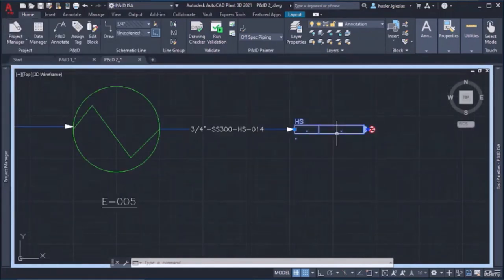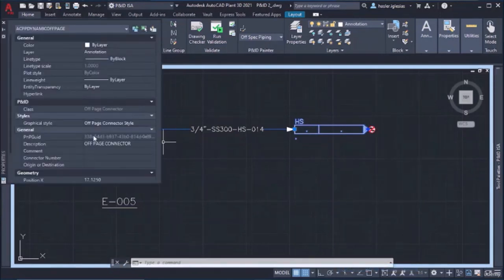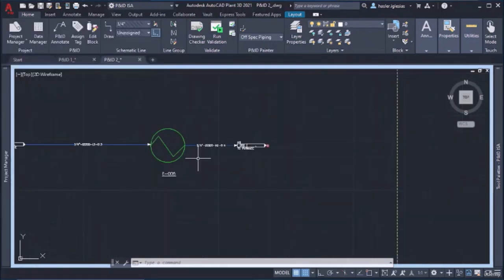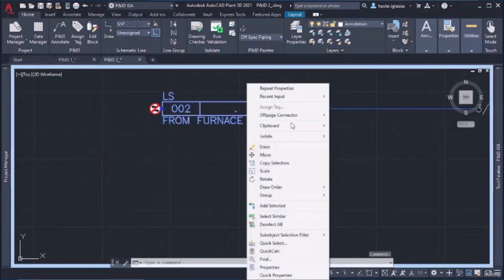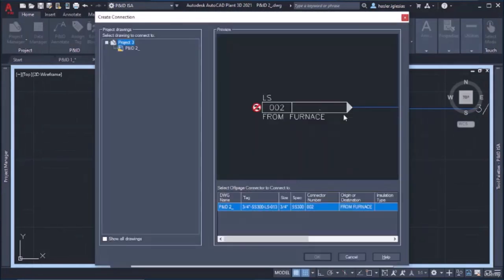This is the first one, properties, it goes to furnace, and it's the connector number 2. Okay, so let's try to connect them now. We're just missing one piece of information for them. It already has what the fluid or substance is, the connector number, and the origin or destination. So let's see if now I can connect it.